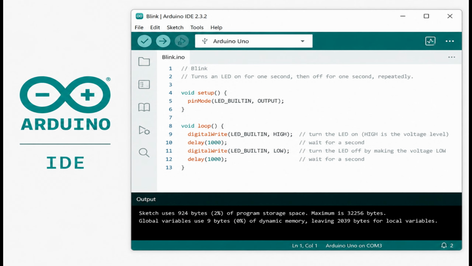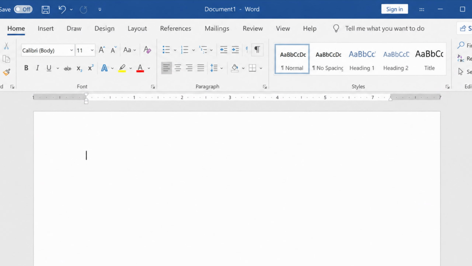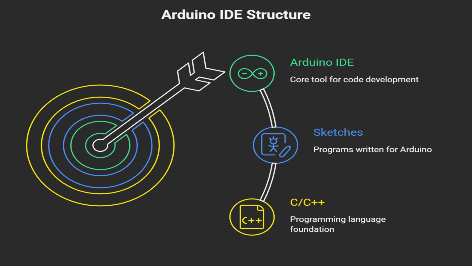Before we open our circuit simulator, let's talk about the main tools you will use to write your code. Arduino IDE stands for Integrated Development Environment. Think of it exactly like Microsoft Word, but instead of writing an essay or document, you are writing lines of code that tell your robot or drone how to move and think. In the Arduino world, the programs are called sketches. The programming language we use is based on C and C++, but don't worry if you are a complete beginner. It is heavily simplified so anyone can learn it step by step.